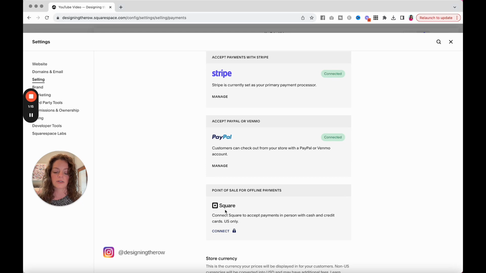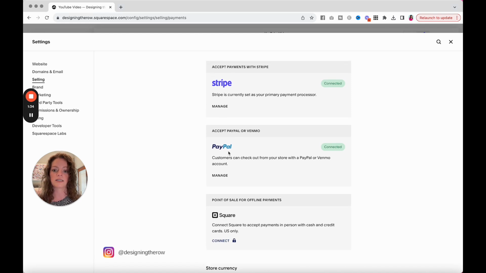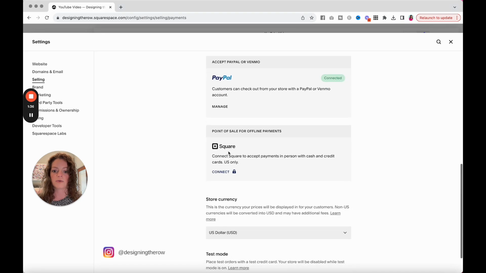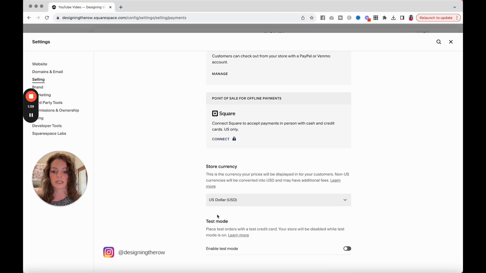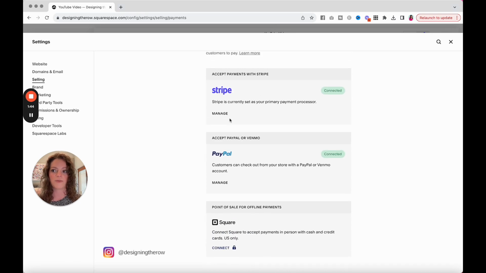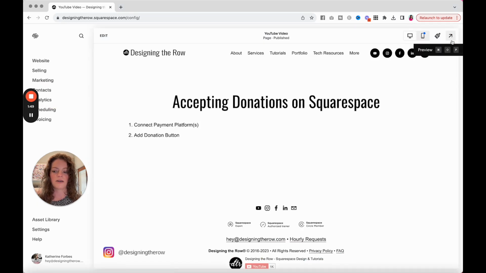And you can see down here, Square is an option. This is only for people taking payments in person. So if you have a physical location, you can connect Square to your Squarespace site and can collect money through your Square that way. But if you're doing online, stick to Stripe and PayPal. So let's see, just a couple basic settings down here. Once you have connected the way for people to pay you or to make donations, you are good to go on that end.